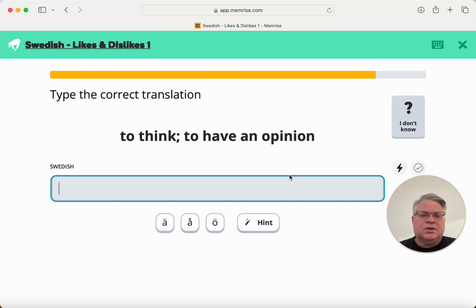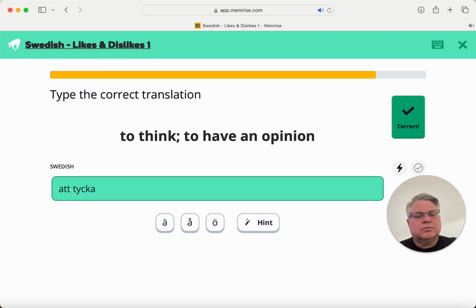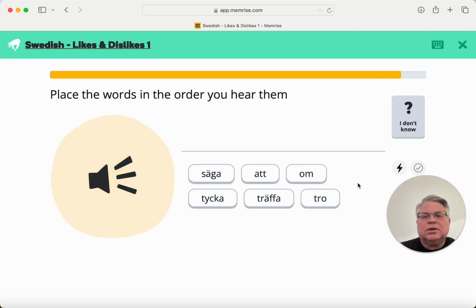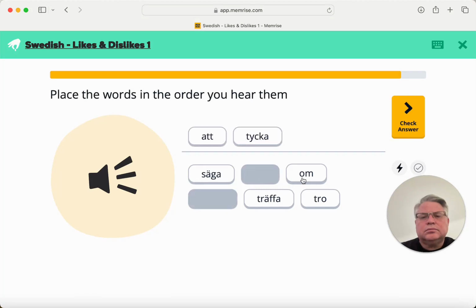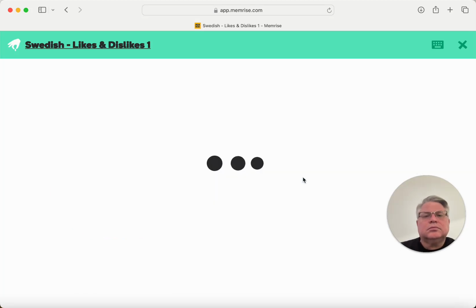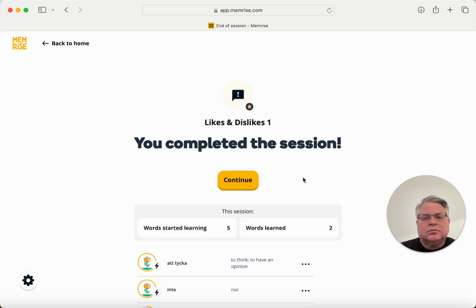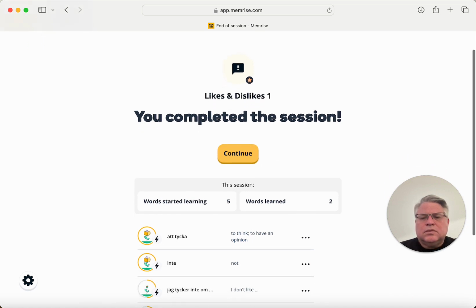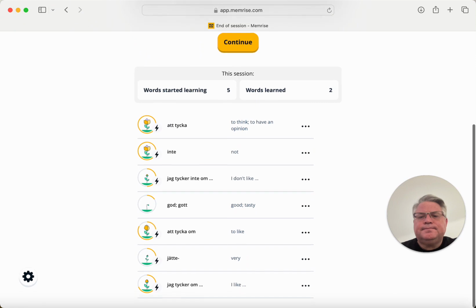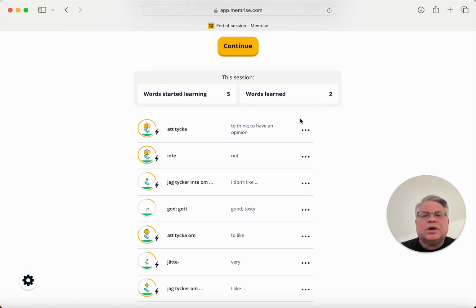I feel like we're getting too many repetitions for some of these. Att tycka om. How many more have we got? Started learning 5 words. We're done with att tycka. We're done with inte. We got a couple more. Jag tycker inte om. Okay.